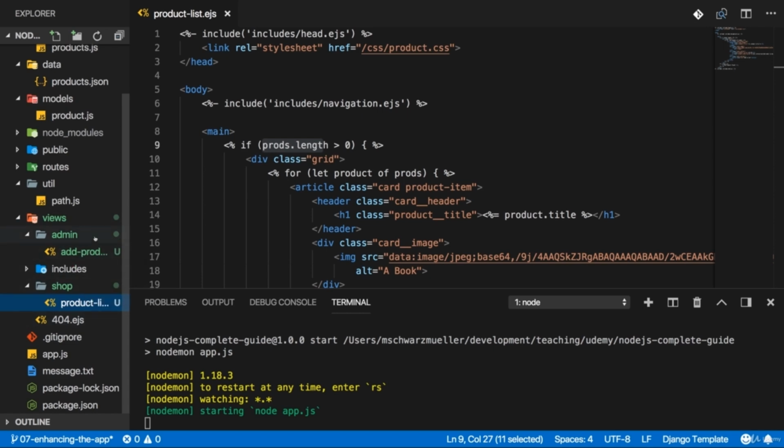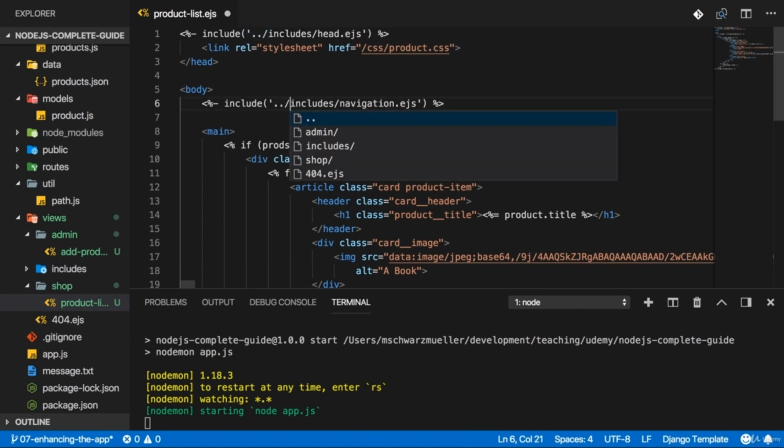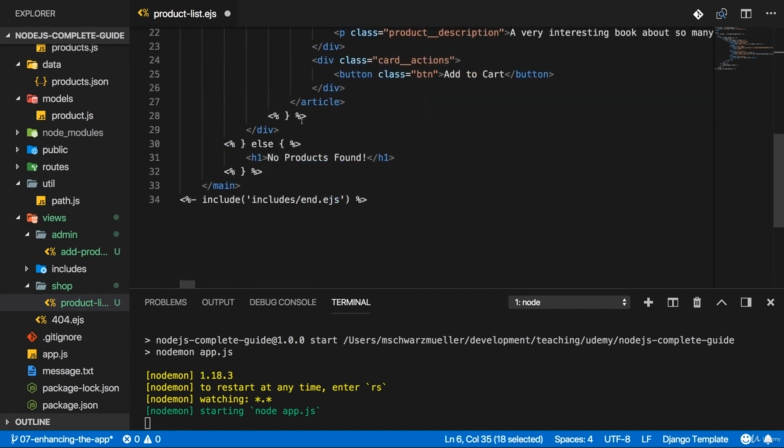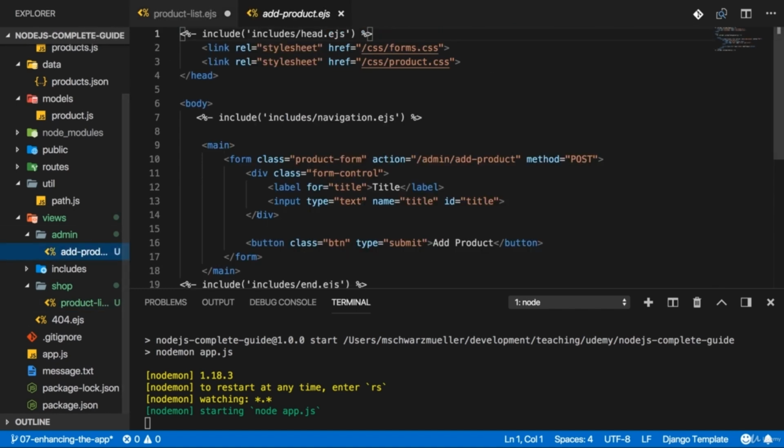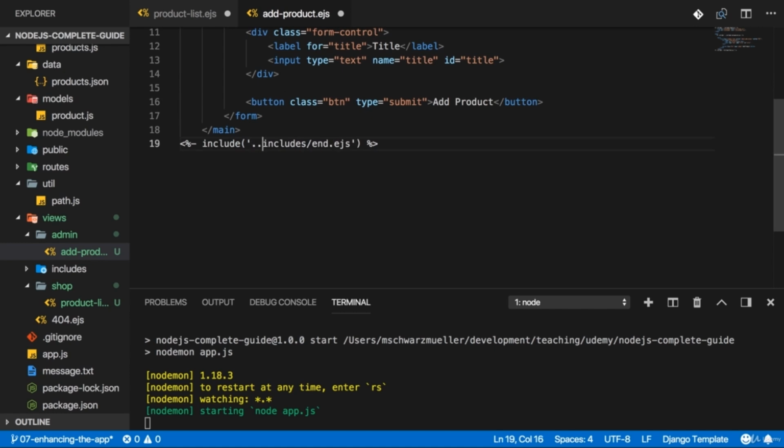As I restructured the folder structure here, for the product list, for example, for my includes, this path is not correct anymore. Product list is now in the shop subfolder, so I first of all need to go up one level until I can dive into the includes folder. So here in that path we should have .. which means up one level. And the same here for my navigation. So all that should be done, and also for the end EJS here. And of course the same for add product. There you want to go up one level, here also up one level, and down there up one level.